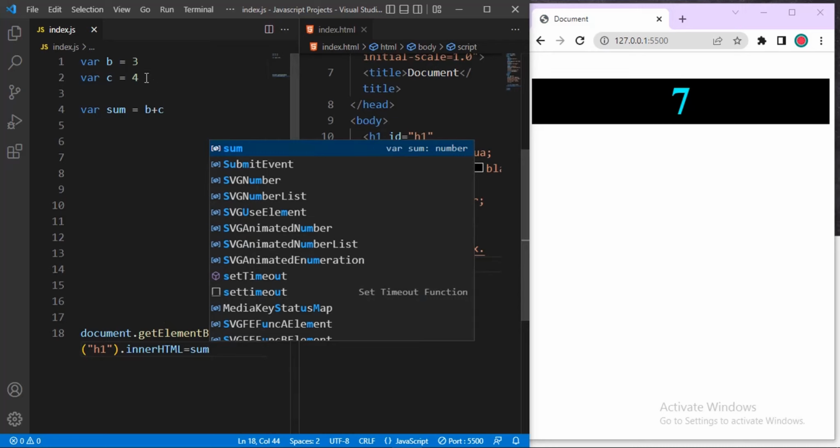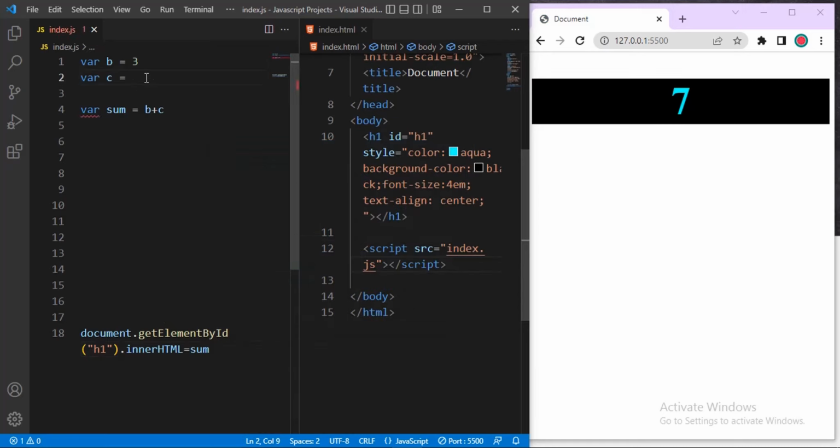If I change any value here, let me say if I change it to, let's say 9, it will update to 12. If I change it to 3, it updates to 6. Because we're using live server, that's why it's updating live. Okay, now let's remove this sum.